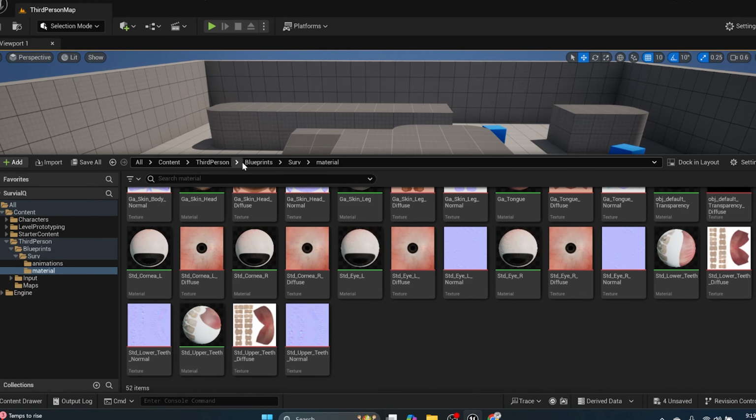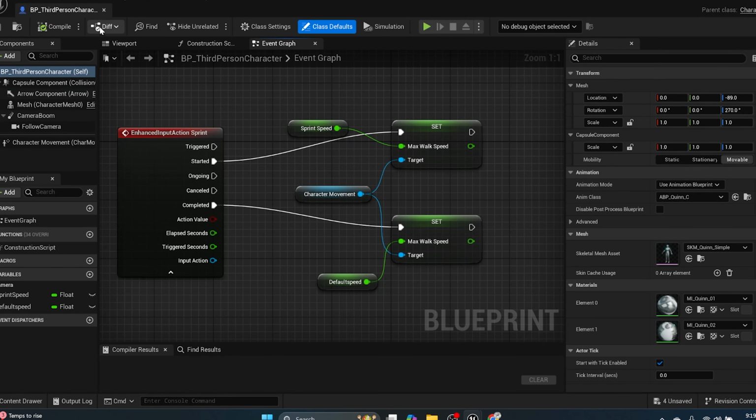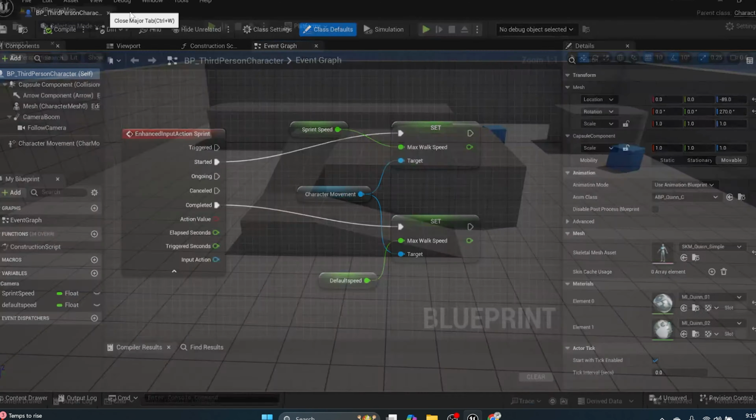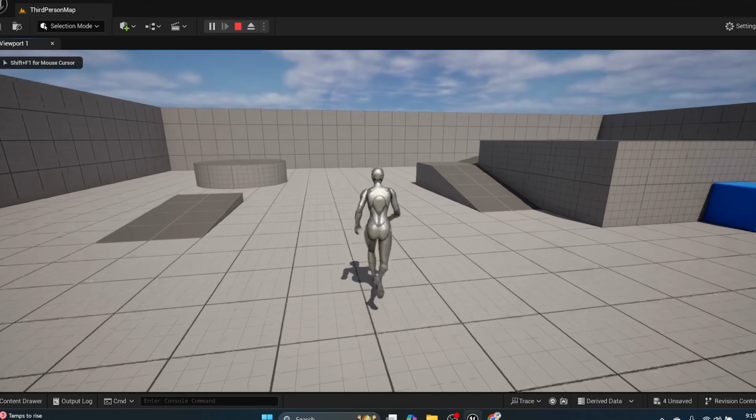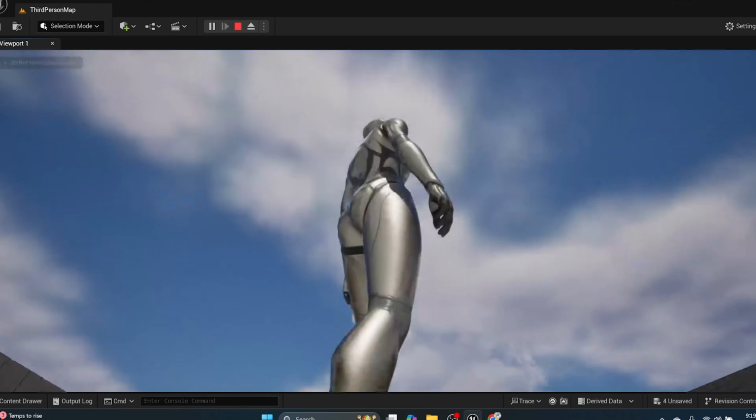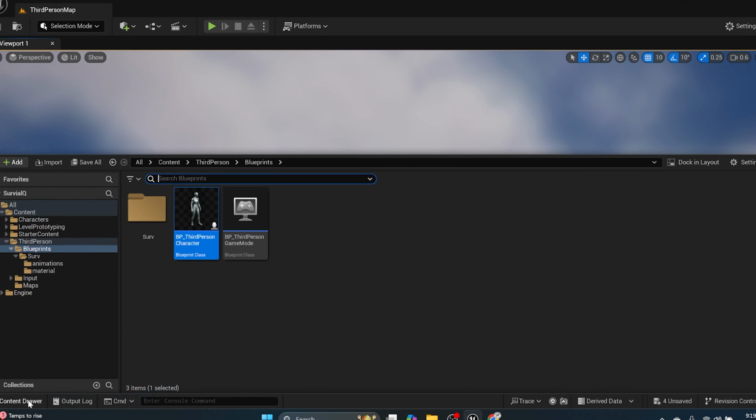Perfect. All right, now, in order to get that character to be this character, because when we press play right now, it's still not that same character, we're still using the robot. We don't want that. But before we even get to that, we need to make sure our character is fully set up with all those animations.